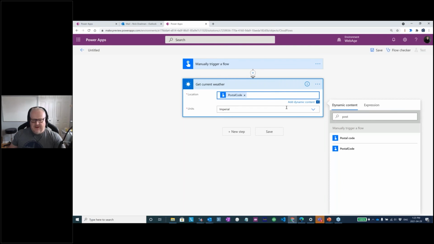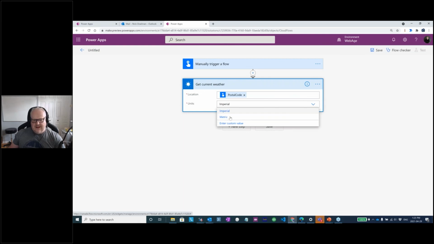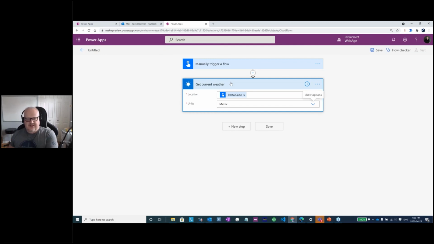And I'm from Canada, and I think many of you might be Canadian. We're going to do metric. So we're going to get this in the proper way to get weather. Apologize for my American friends. But anyways, we're going to get that weather. What this connector is going to do is go to an external service, MSN Weather, and retrieve the weather for this postal code.